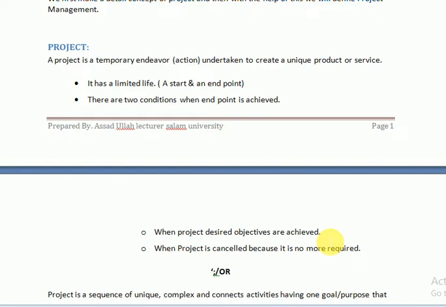So if you complete your BBA and again take admission for the BBA, would this be a wise decision, yes or no? Definitely no. So that's why when objectives are achieved, there is no need that we should maintain the project. So we will close the project. And second, when there is no need to carry on the project, we will close the project.